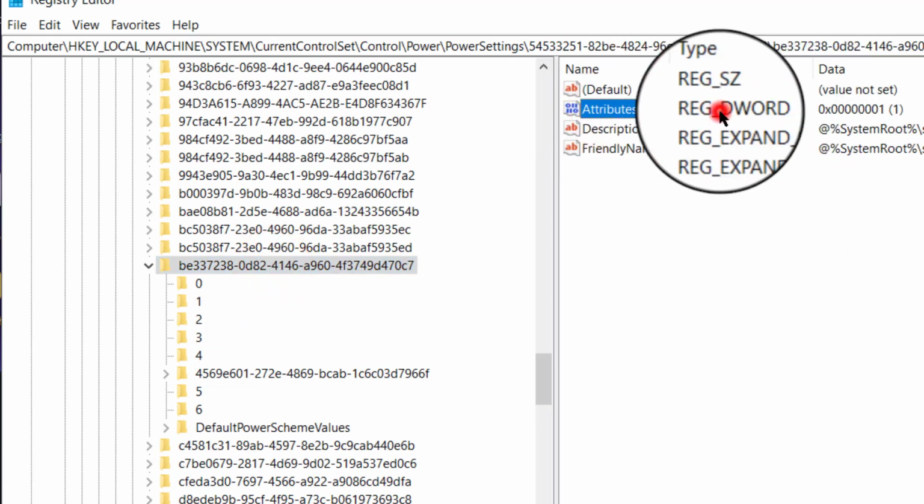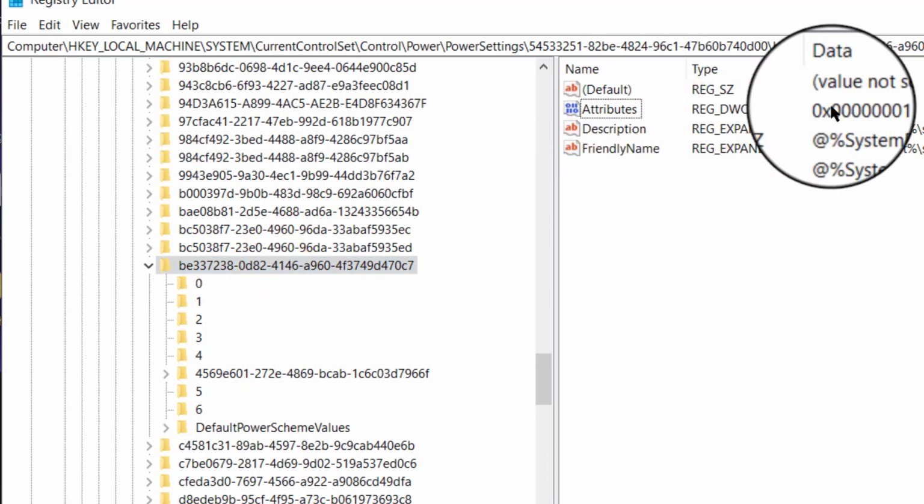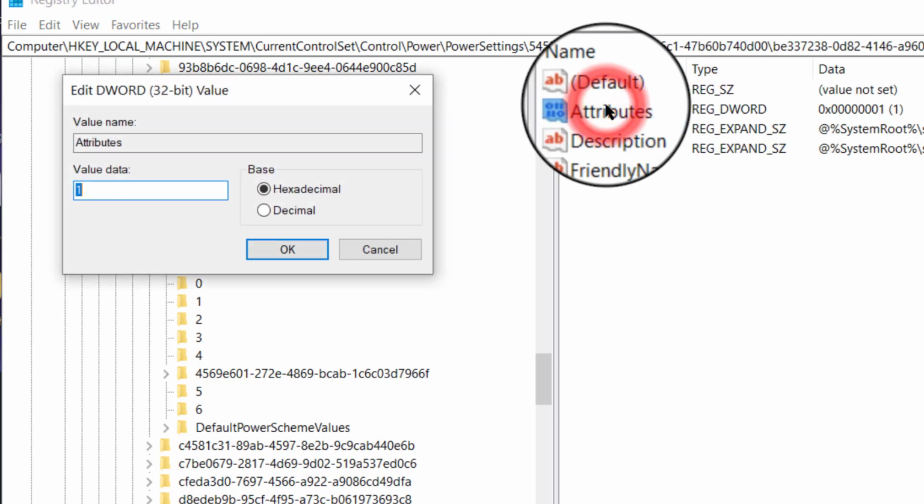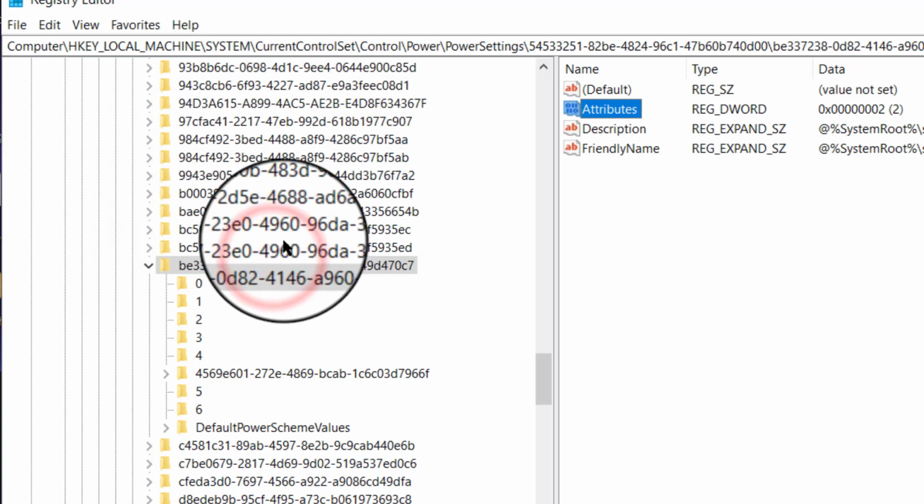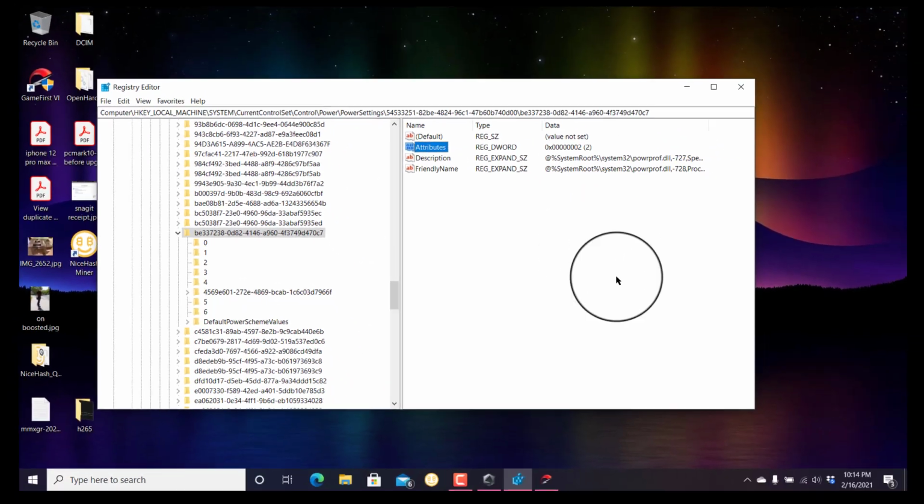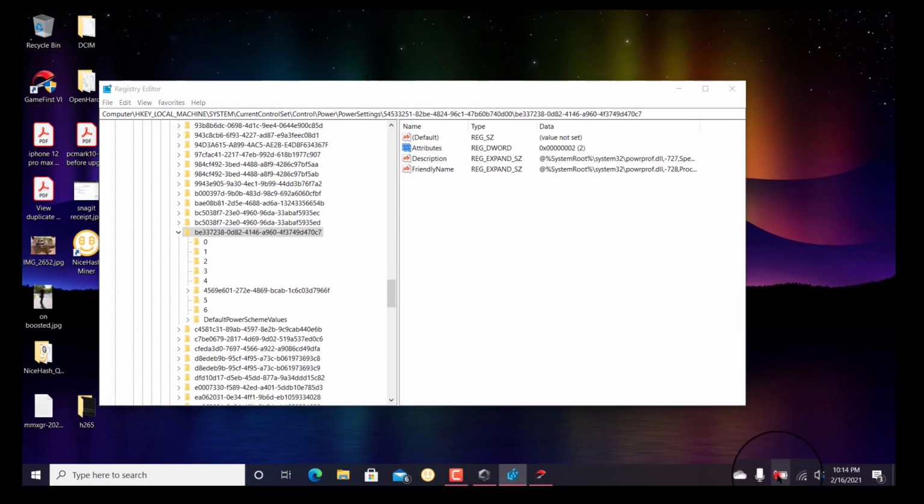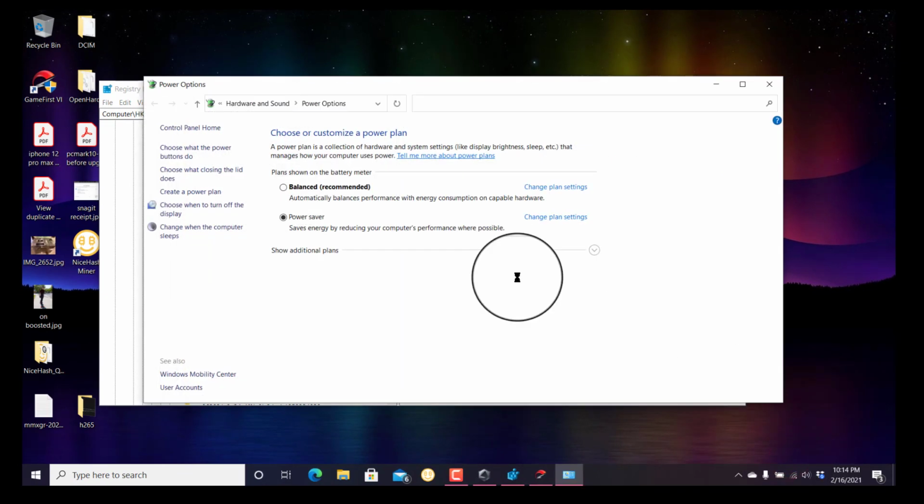BE337238. I'm going to double click on Attributes, and we're going to set that from attribute 1 to attribute 2. And you're going to click on OK and save. All right, what that basically does is it enables a menu option that was previously not available.